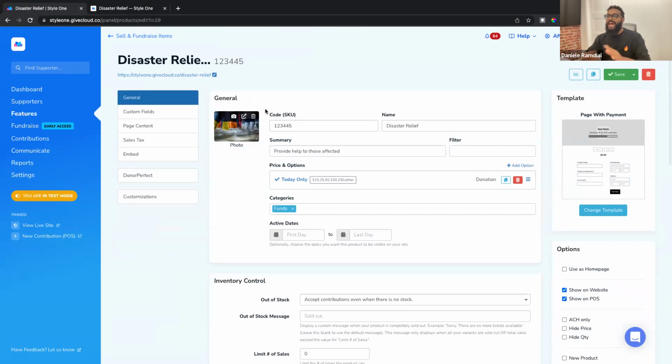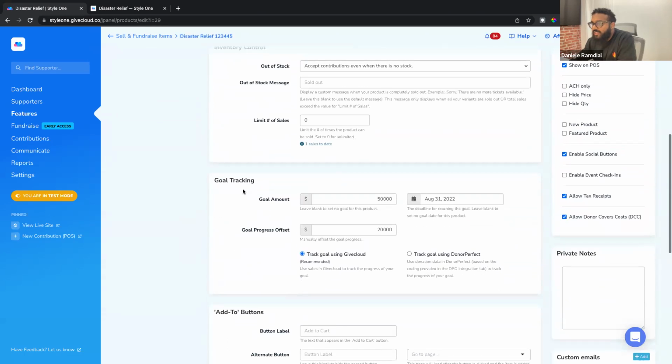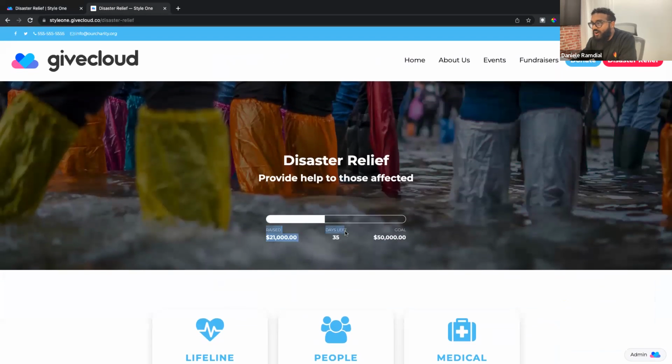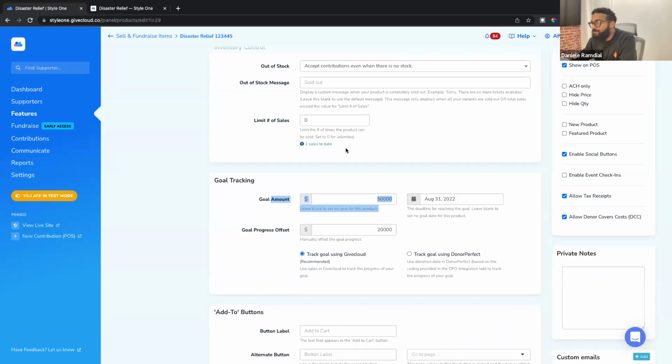So I want to highlight a couple things on the screen. There's quite a few, but I want to highlight some important ones. So obviously, this is where you put that featured image, and you want a name and a summary as well. And then the pricing option, we've chosen the today only or one-time option, but you can add more options if you need to here. Now, if we scroll down, here's where we can set up that goal, how much we want to raise and by what date. Just by filling this out, you're going to get that goal progress bar on your campaign page.